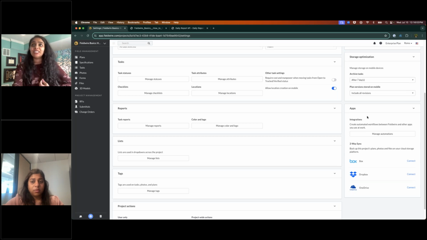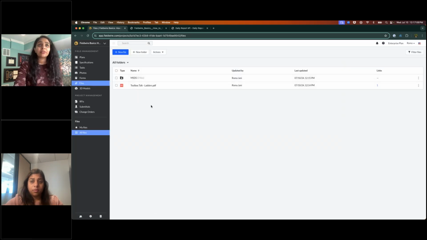I also want to mention the integration. So this is an either or. You can either use your two-way sync, or you can integrate SharePoint and Google Drive. So that is a pull where you could set it up where the Fieldwire files will pull files from your Google Drive. This makes it really easy to share limited files with any vendors, subcontractors, things like that, where you don't want to give them Fieldwire access, but you do want to share some information with them.